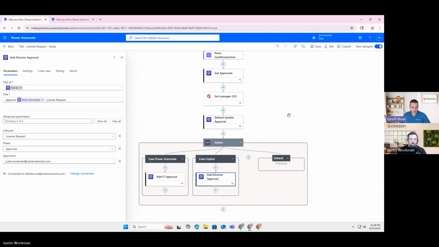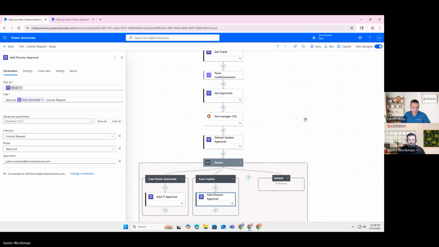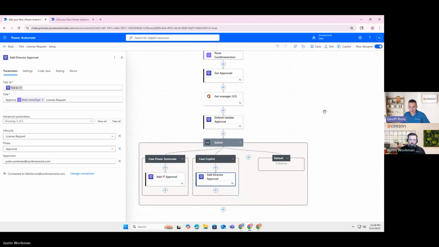So let me make sure I'm reading this right. We're saying that if it's Power Automate, it's going to be first of all the line manager, and then that IT worker for approval. That's right. If it's Copilot, it's first of all manager and then the director. That's right. And if it's Power BI, it's going to be just line manager because there is no second step there. That's right.